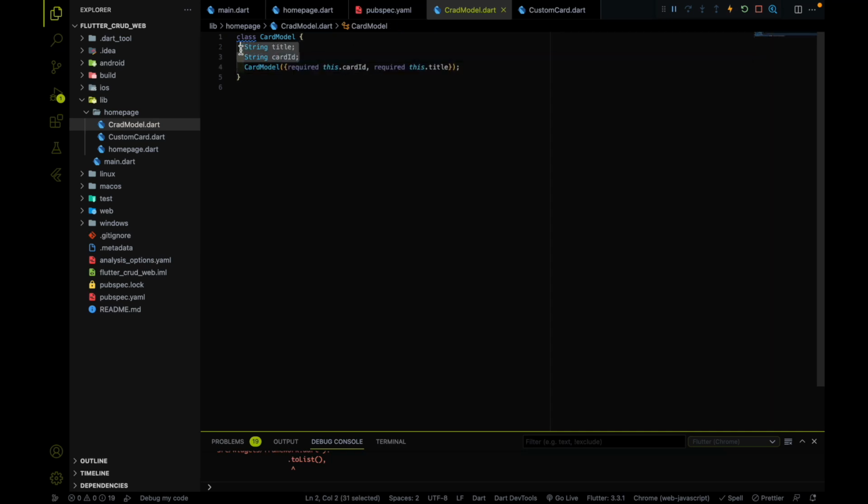We are using a constructor to initialize these two variables. So whenever we use the card model to create an instance, we will use this constructor to initialize the card model, and I'm using this required keyword. Why? Because both things are going to be required elements.